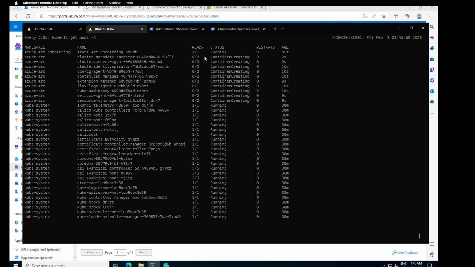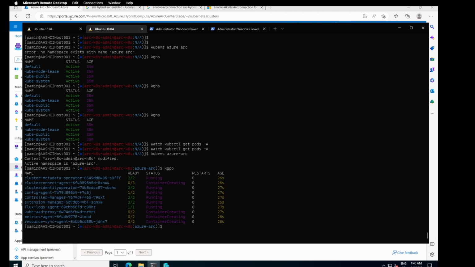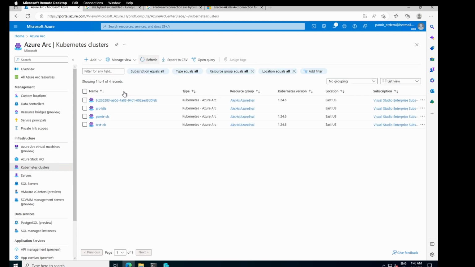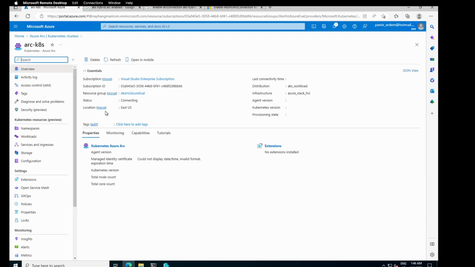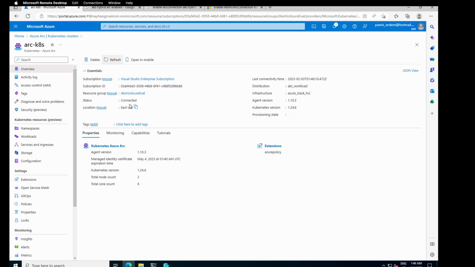So our pods are being created. We will wait a couple of minutes to enable the Arc. I will switch to the namespace azure-arc. Then let's execute the command to check the resource, and it will be created as a resource. So arc-k8s is created. It is in the stage of connecting. Fine. This pod will be created a couple of minutes later. So it is connected. So this is how we enable Arc connection on Arc-enabled Kubernetes on AKS Hybrid. Thank you.